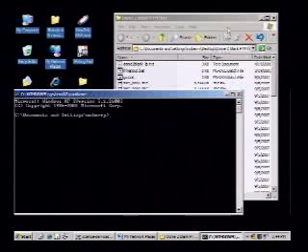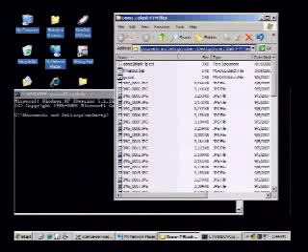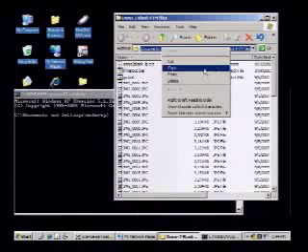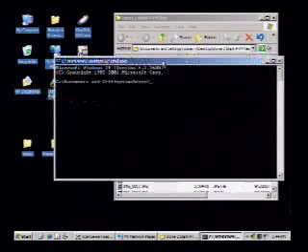Go to your file folder window that's now open behind. Click in your address line. Right click on that line and copy it. Now go back to your DOS window. Now you have a little cursor there.